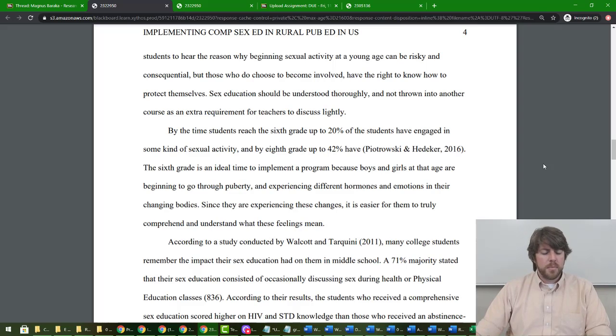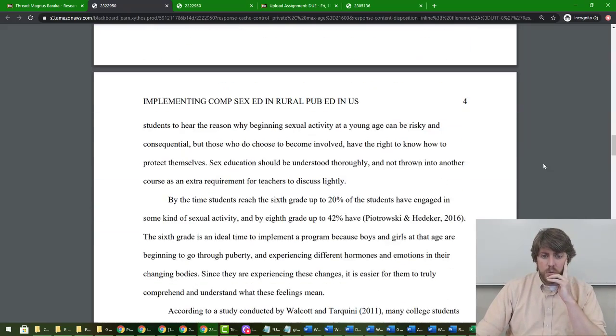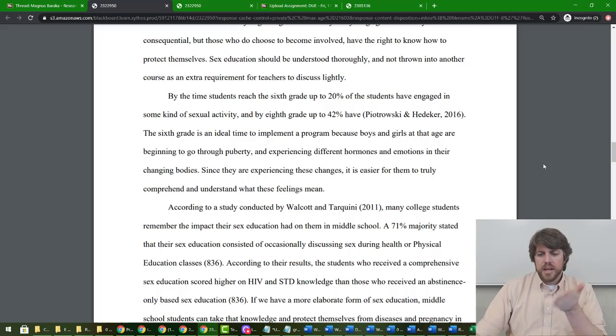I think it's pretty clear. I do think it kind of suffers a little bit from using one quote, but here in the next paragraph she's using data, so she's obviously looking at stuff.